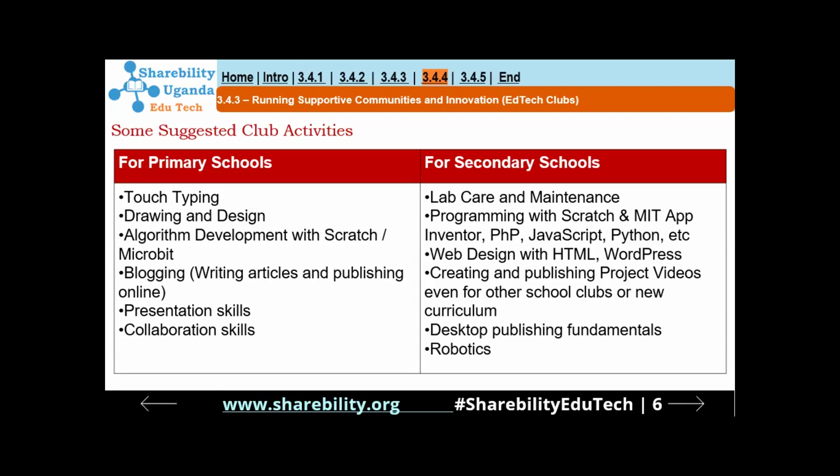Then blogging, writing articles and publishing online. Blogging, they can write blogs on WordPress, and they can publish them online. Presentation skills, collaboration skills. They can also learn them when they are presenting those above.